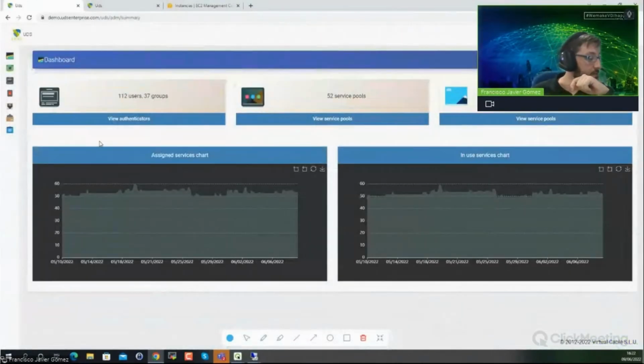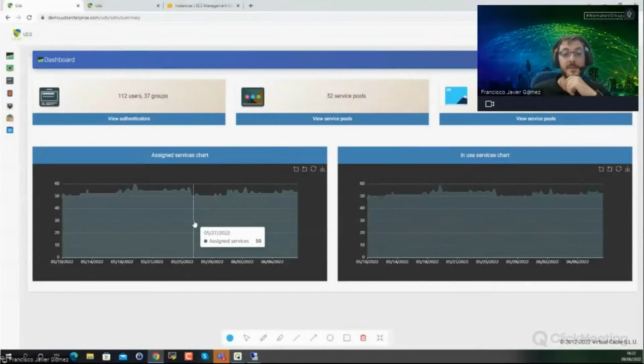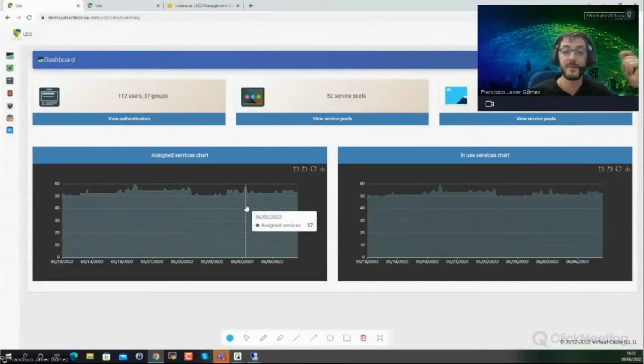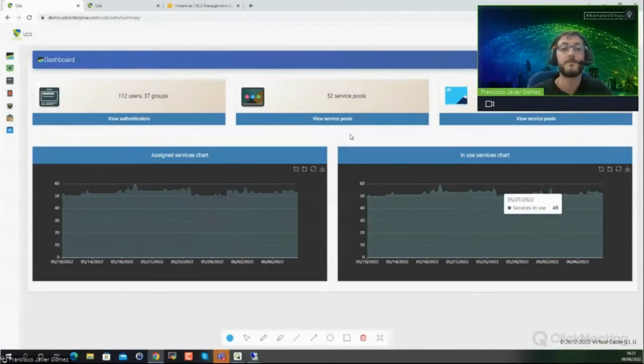Let's go to the dashboard. Okay, so you can see the first thing that we see here, new one, is the graphs, the charts. This is something that we had in the previous versions, and a lot of people asked us for that again, and here we have it. Very useful. You can see here the assigned services and the services that are being used at the moment.